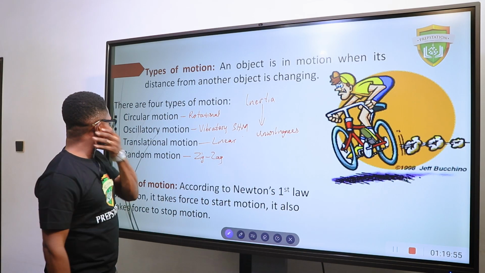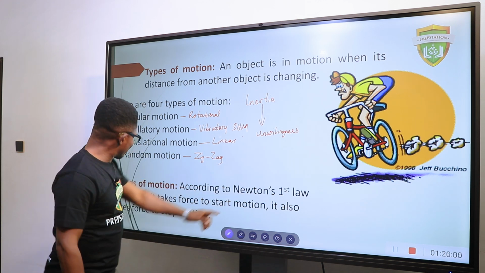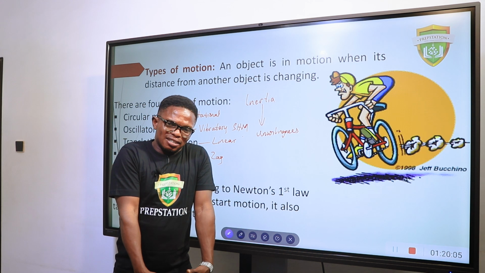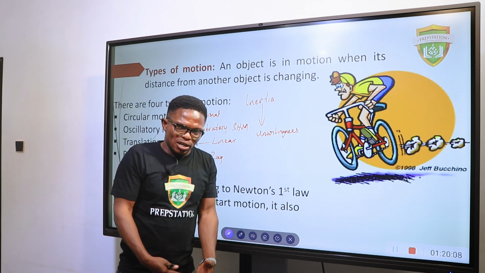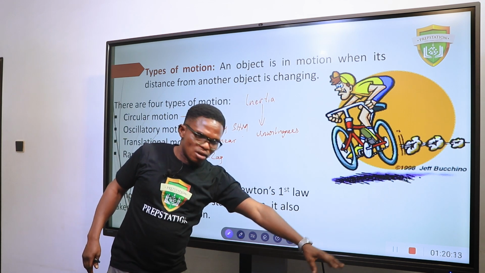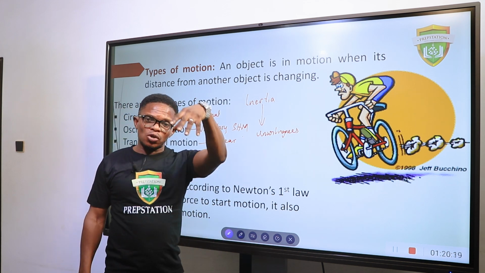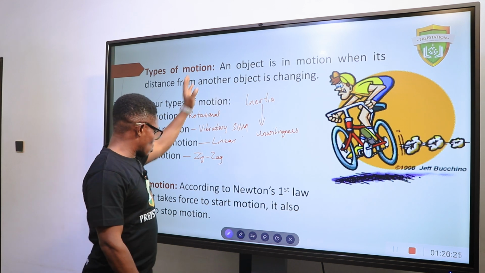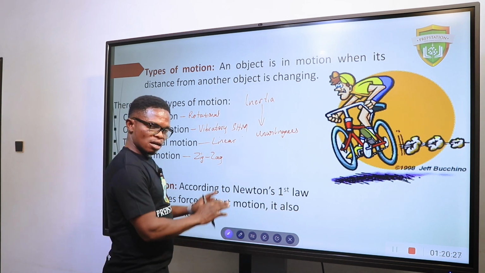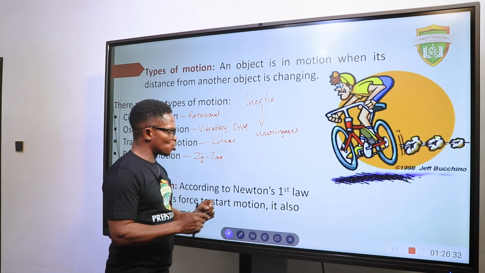So according to Newton's first law, it takes force to start motion. It also takes force to stop motion. So if an object is resting, at a state of inertia, not ready to move, you need force to make it move. And if an object is moving and it's not ready to stop, you need force to make it stop. Of course, that is what is known as Newton's first law of motion. So it takes force to make motion happen, and it takes force to make motion stop.